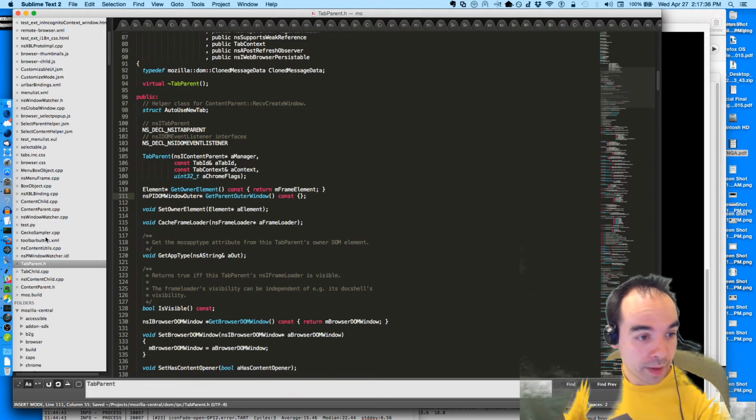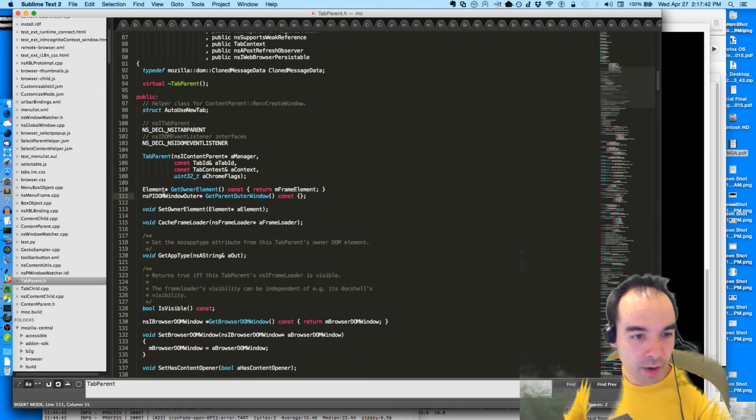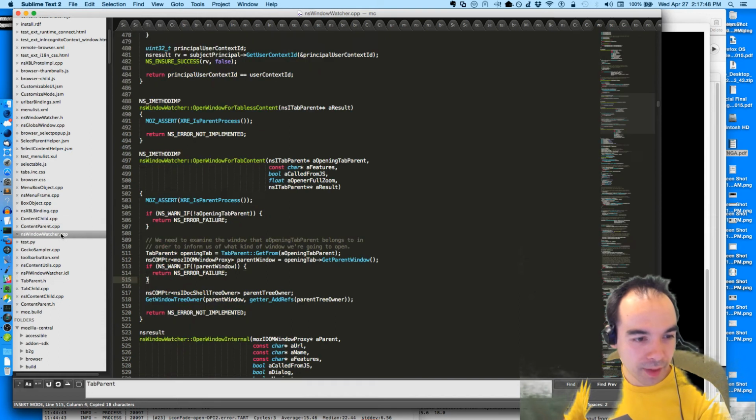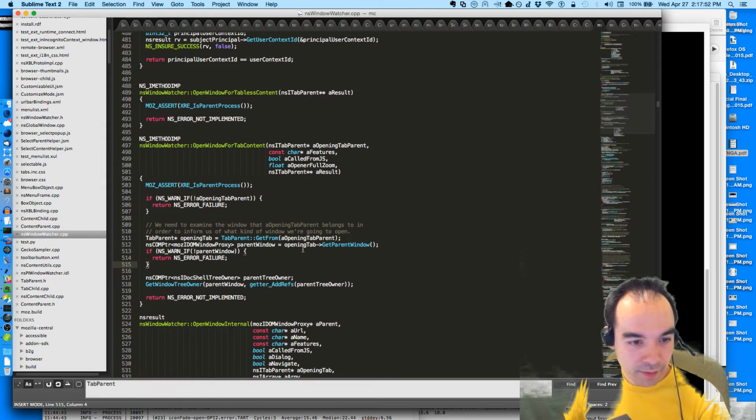And then I need to implement it. I think that's what I want. If I get a NSPI DOM window outer, why do I want that? I have to keep my eye on the prize here. Why do I want that? I want it so that I can figure out, I need to get to the doc shell tree owner. That's why.